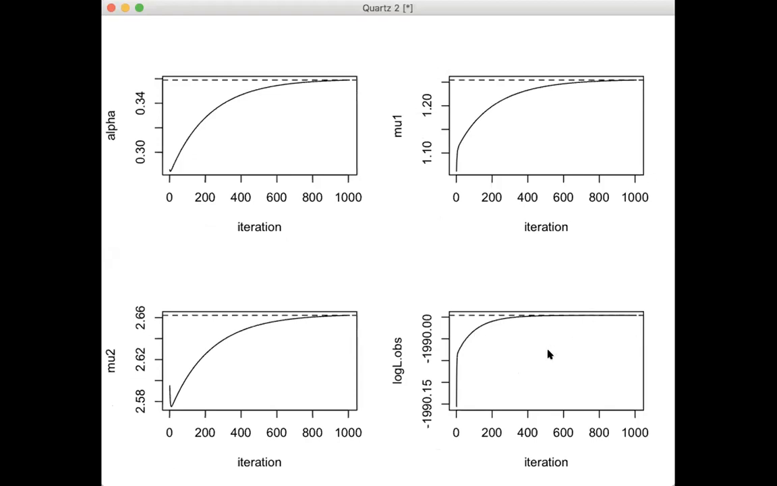Because the whole idea is to maximize the likelihood, we use this as a way to judge whether the updating is done properly. As you can see, the others are also smoothly going towards some value at the end. So it tells you that this implementation is actually done properly.